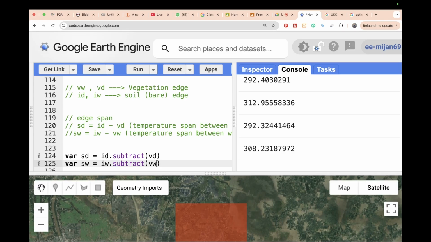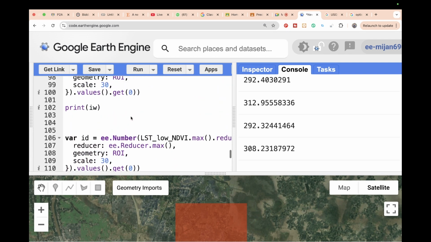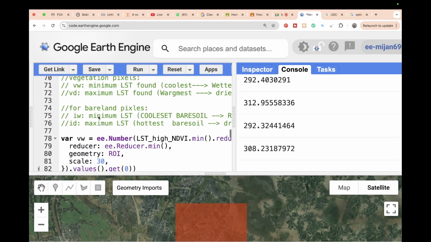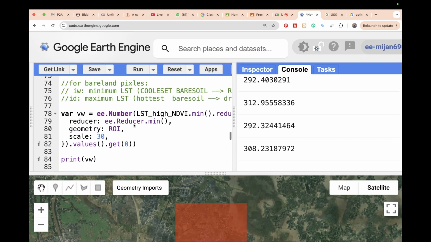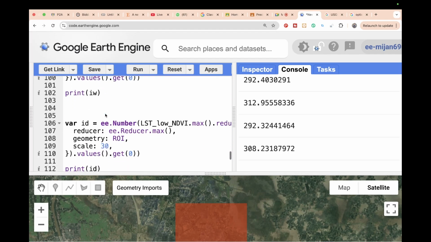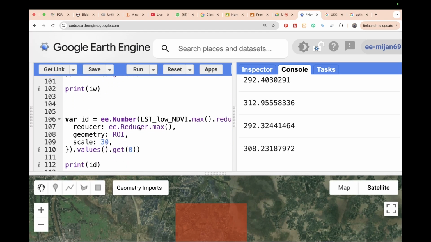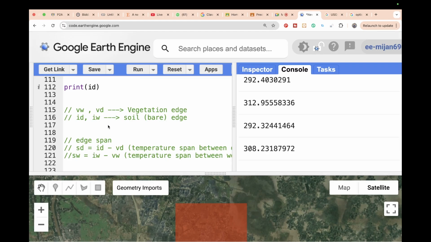So now we just apply a formula. This formula is called the soil moisture estimation, and it's an OPTRAM style formula. So we simply define this formula, then we can easily compute the soil moisture. But to compute the soil moisture, we need these factors: VW and VD for the vegetation area, then IW and ID for the bare land area. After that, we compute the span, SD and SW.